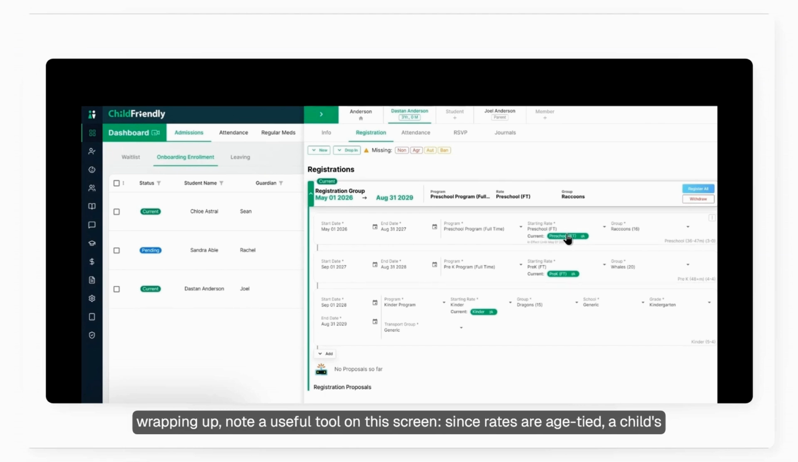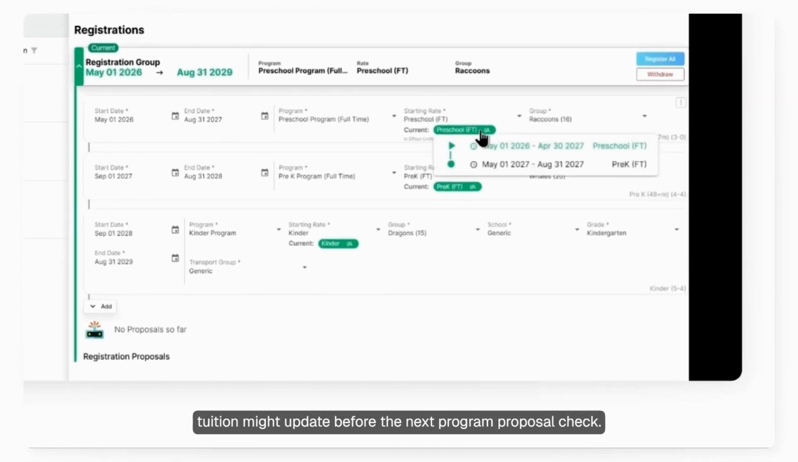Before wrapping up, note a useful tool on this screen. Since rates are age-tied, a child's tuition might update before the next program proposal check. By clicking the magnifying glass icon by the rate field, you can view the complete rate history for this registration. This displays when rates will adjust based on birthdays, ensuring correct billing even if the program hasn't changed. For example, in this record, the child starts at the preschool rate. However, on their 4th birthday, May 1st, 2027, the system automatically schedules a switch to the pre-K rate. This process is automatic, but the tool gives you insight into the schedule.